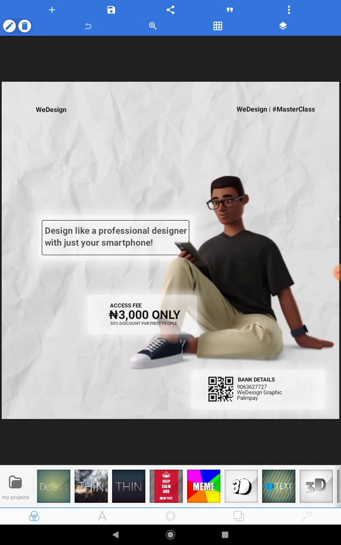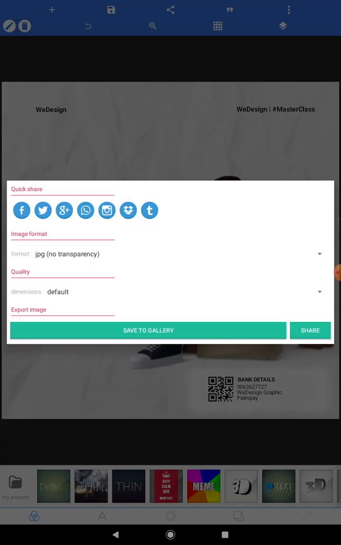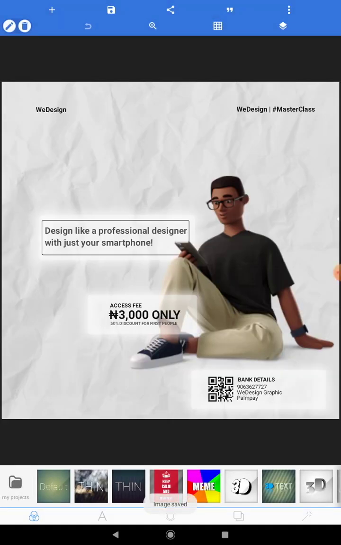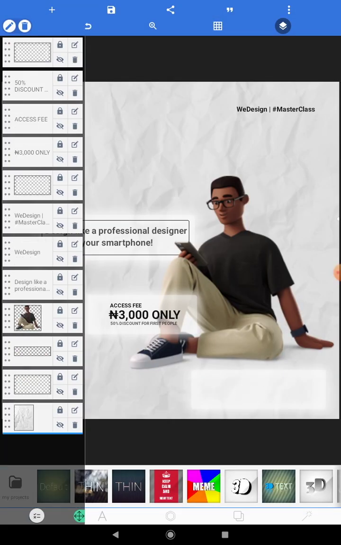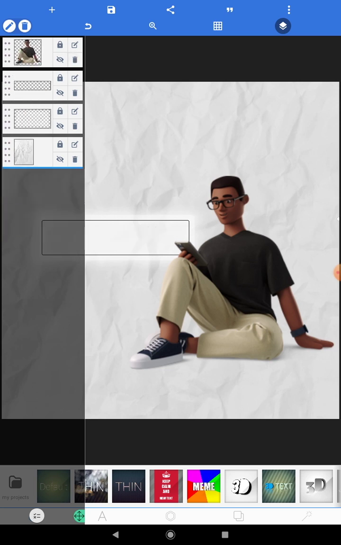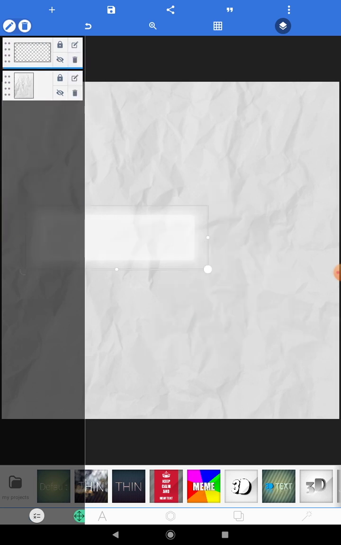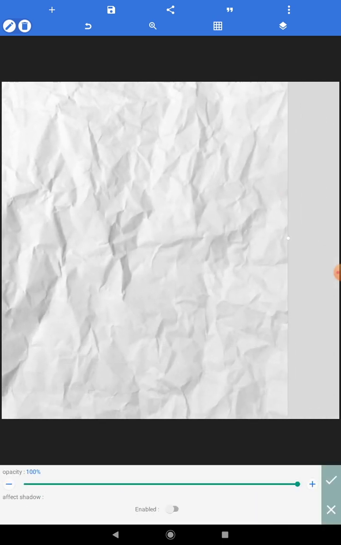I think I have it saved, or let me save it. Let me just save it as default. So let's delete everything from here. The only thing that remains for us is this background. So it's this background and this other background, because I reduced the opacity of this image, because the image is like this.